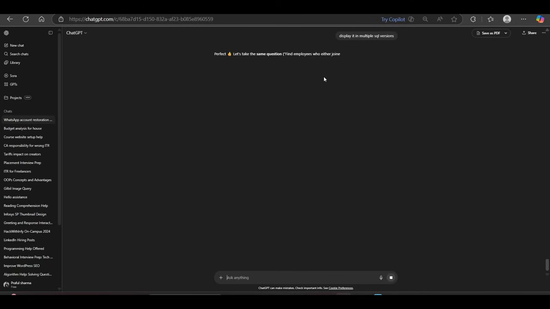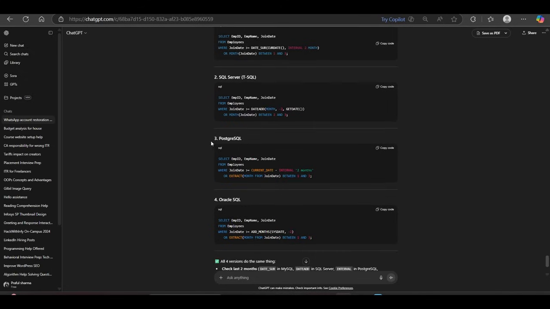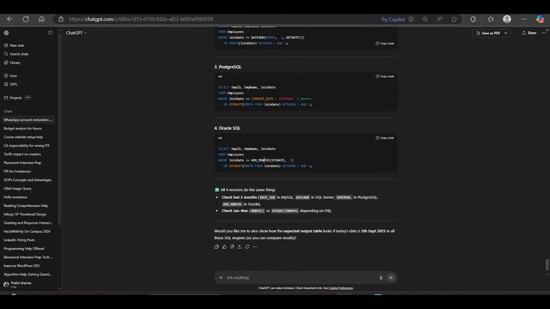So the same query for different SQL, how we can extract that. If you want to do it in MySQL, this will be the query, in which we will use current date and interval of 2 months. For SQL Server, I have shown you. So this is for SQL Server. Then for PostgreSQL, this one will be the query, and for Oracle SQL, this one will be the query.